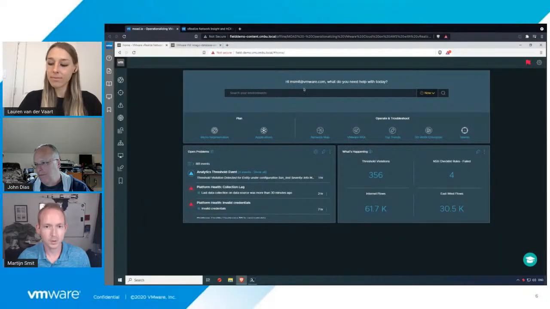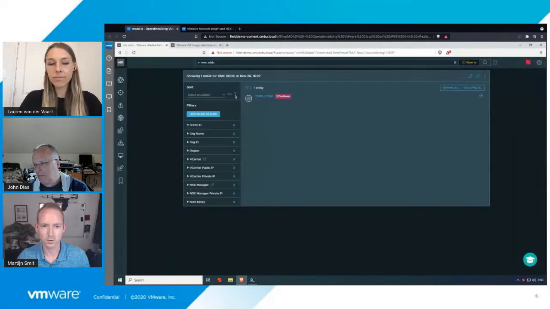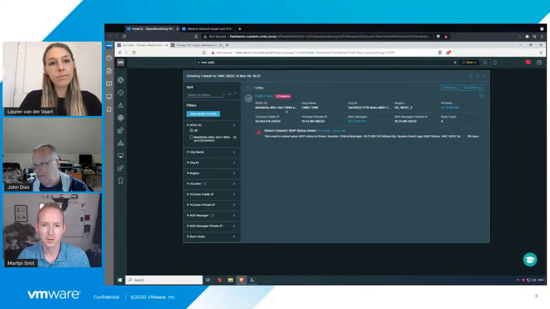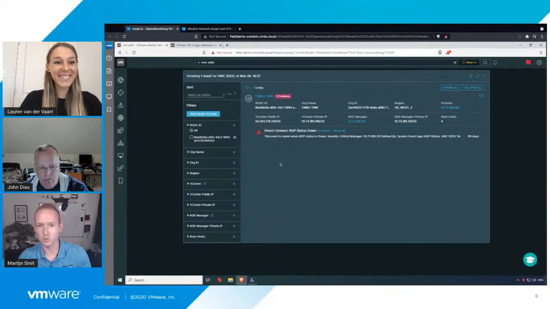So I'm looking at Network Insight here, and I'm actually just going to look for VMC SDDCs. We're kind of cheap because we did just have one SDDC, but if you have multiple SDDCs in multiple regions, in multiple organizations maybe even, you would have a list of every single SDDC in VR9.